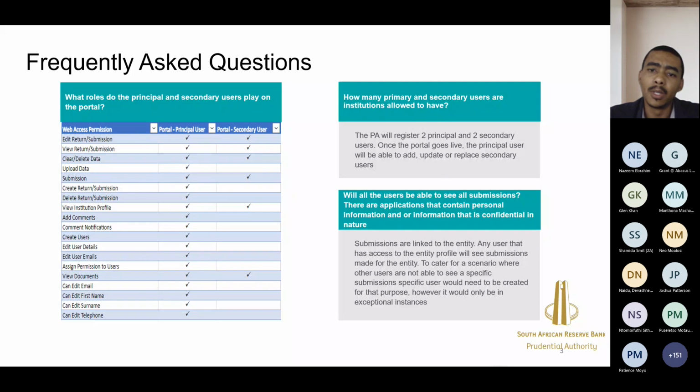So that then ring fences the access of that particular individual that has secondary user rights. Now, the other question that was asked is how many principal and secondary users can the institution have? So from the feedback and the discussions that were held as of December, I think we then had a discussion at the time to say we standard put it 1-1 at this point in time based on the input and the feedback that was provided by the institutions.